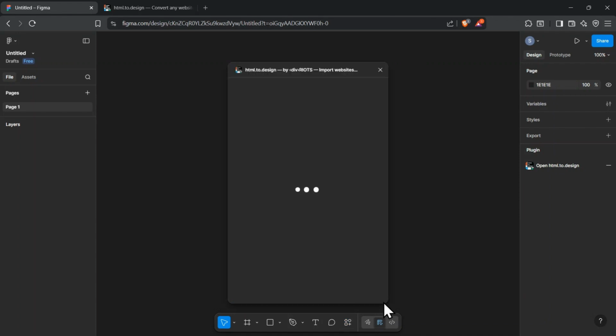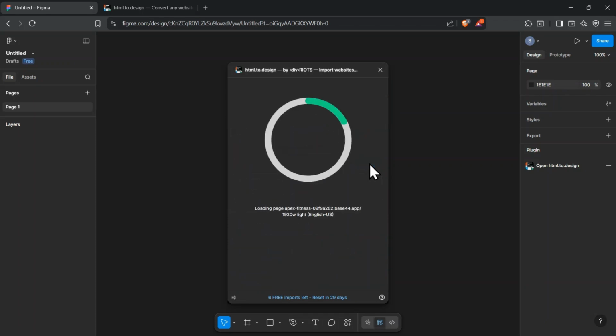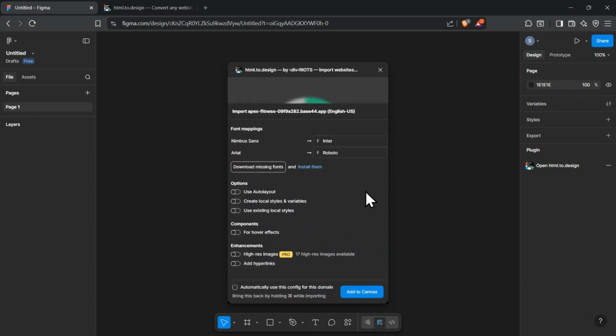Once the plugin opens, paste the URL you copied from Base44 into the field that says Import by URL. You'll see a few options at the bottom which you can ignore for now. Click Import and wait while the plugin imports your design. A pop-up will appear showing several options. As you can see, it has detected some missing fonts and is downloading them. You can click to install those fonts.